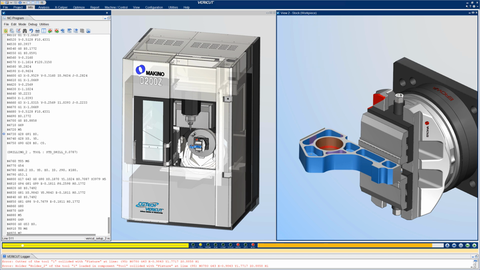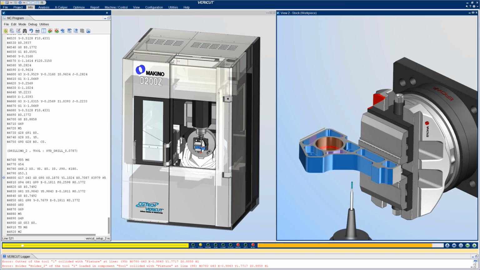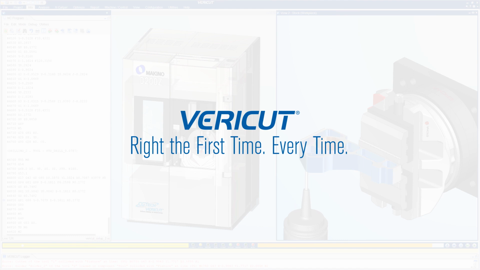Don't wait for an expensive crash, scrapped part, or missed deadline to invest in VERICUT. VERICUT, right the first time, every time.